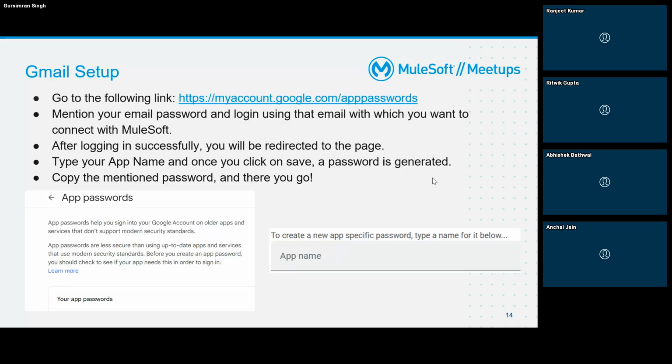So we cannot directly request or call Gmail from our API. As you know, every Gmail account which is created now has two-factor authentication. So we have to generate an app-specific password and use that instead of our normal password. So basically, we have to go to the link which I mentioned here, and log in with our email and password.